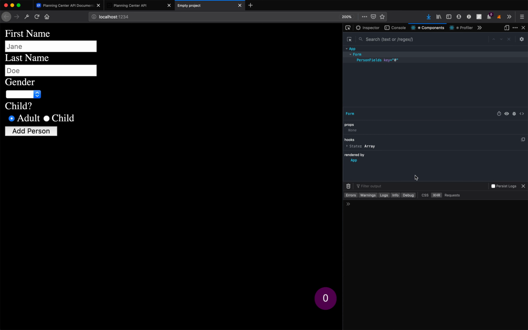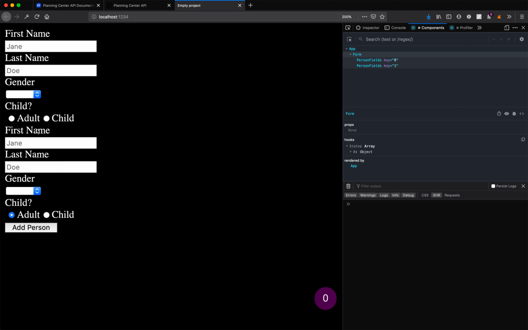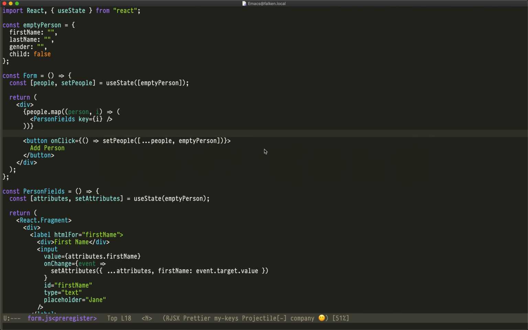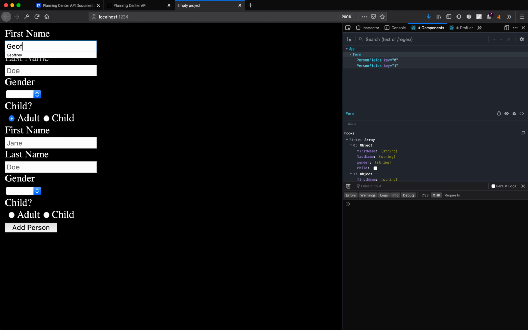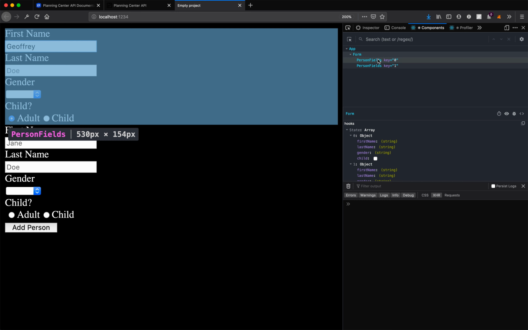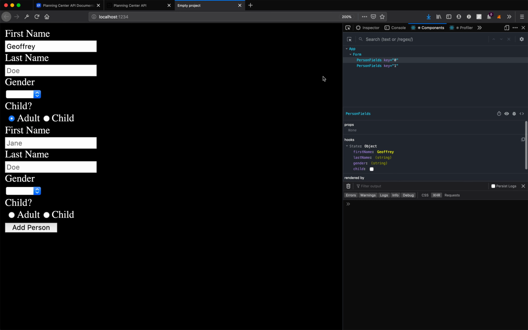So now we can update the people in our array. So form has a state now, and it's just an array of people. And if I add a person, now we've got two people, and they've got empty strings, and of course a false for a child as its initial state. Perfect. Now, as we update each person field, so let's say this is now Jeffrey, you'll notice that it doesn't update our state on the form. Our person field state has updated, but our form state hasn't updated. So it's still an empty string on both of these.